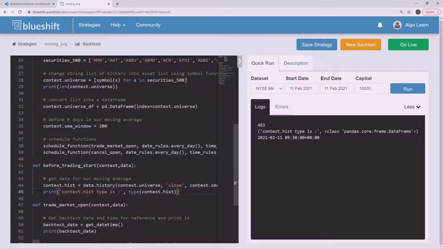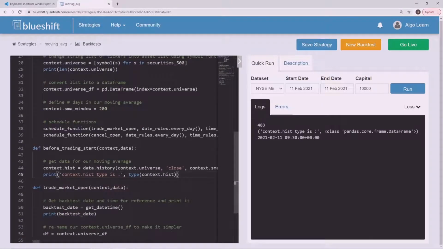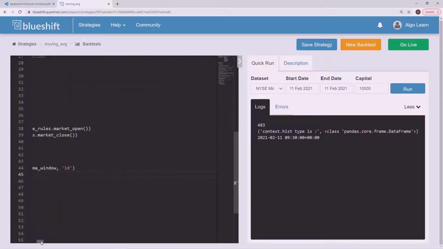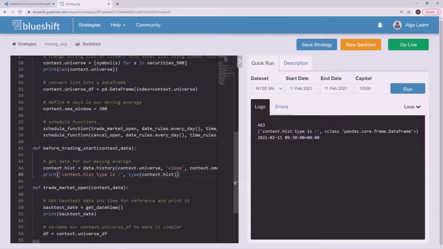The next print that we had here was context hist type is, there it is, Pandas data frame. So the type is definitely a data frame. And then before the trade market open, here we go, 9:30, trade market open. So it happens every day. This trade market open is called every day right at the open, okay? And so here it is. We printed our backtest date and time. And so it's 2/11, which is fine. This is February 11th, 2021, and market open at 9:30.